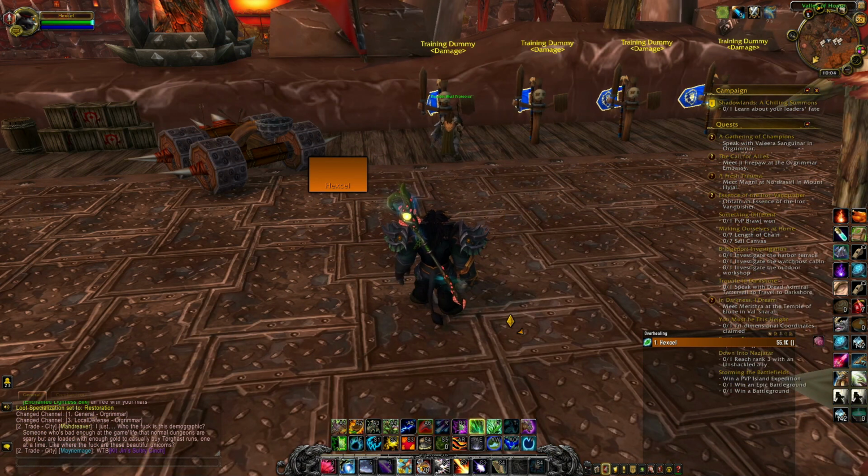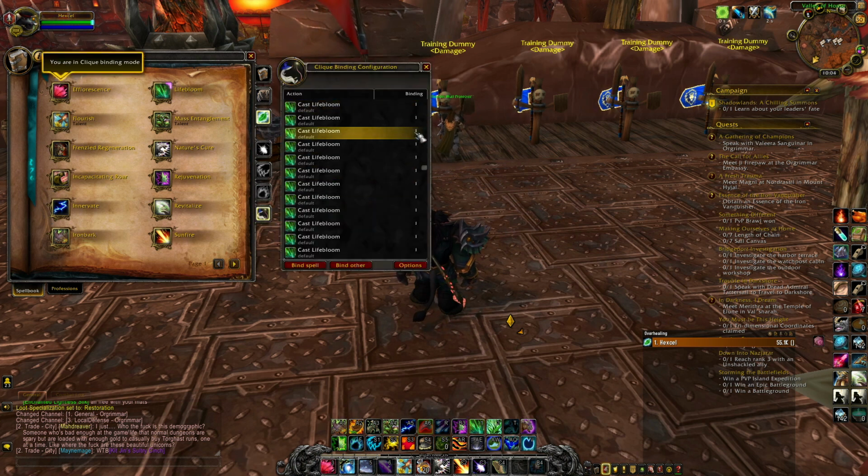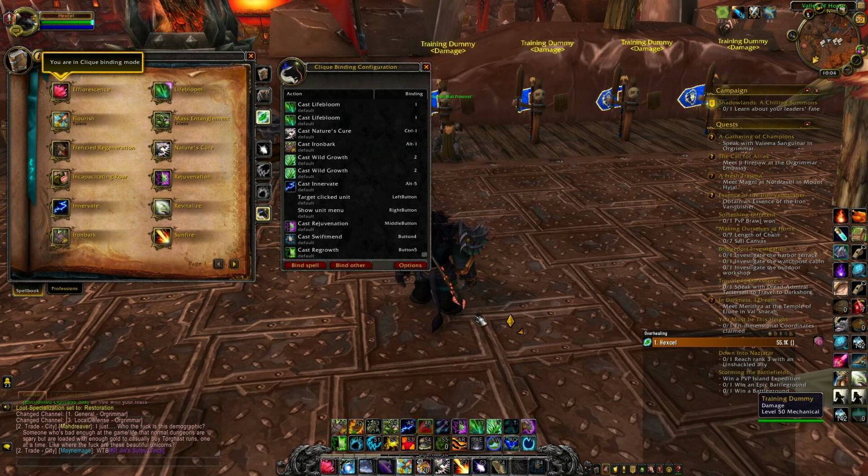So I actually wanted to mention one more cool thing that you can do with Clique. So in our spellbook, if we look here, I'll scroll down. I have Regrowth set to my mouse button 5, which is this slot on my action bar here. So I'm going to show you something really cool that you can do when you have Clique that frees up a lot of action bar space.